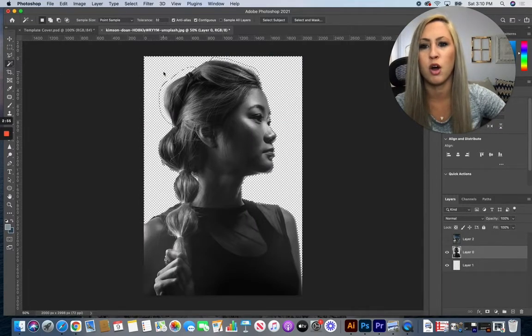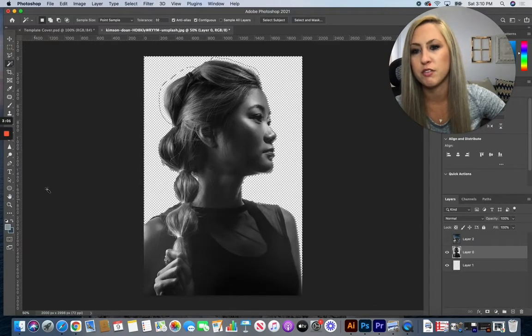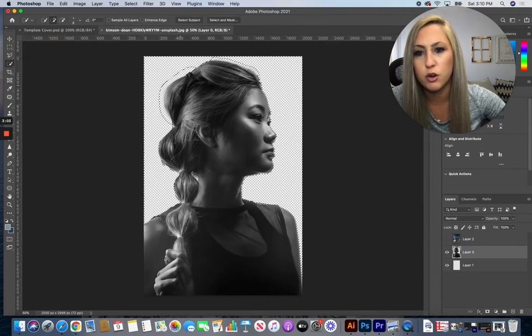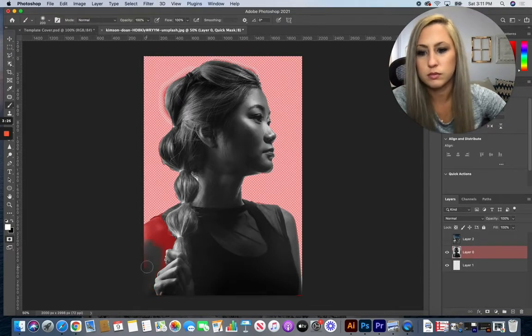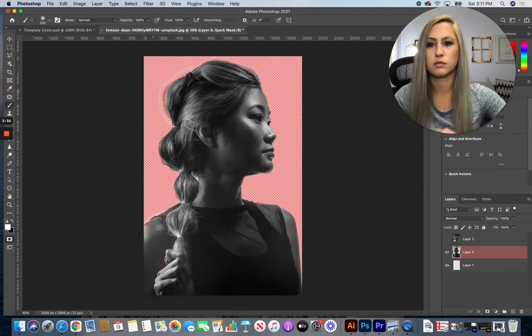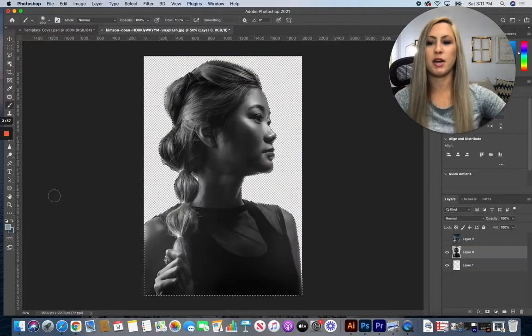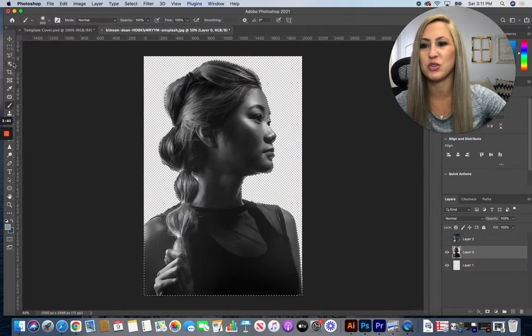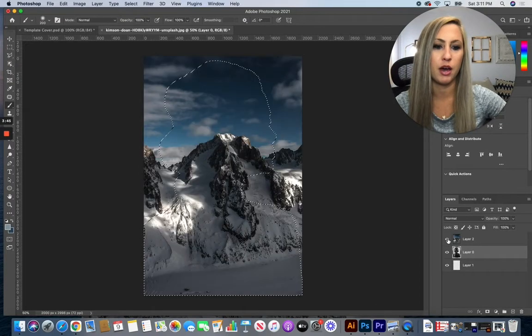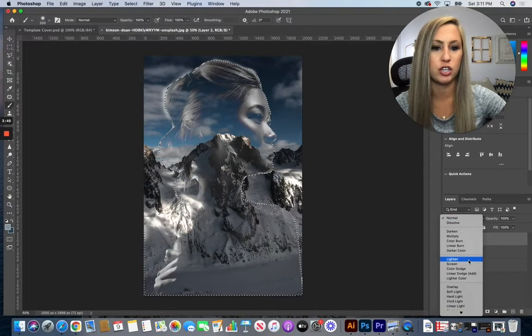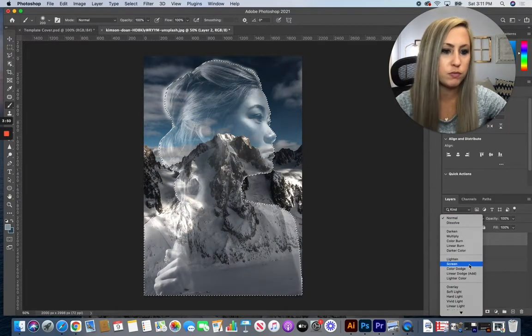I'm using my magic wand to click just once in the background and it should automatically select her. Now there's a little bit of an issue there with the hair, so I'm going to go to my quick mask option and just get a little bit closer there. Okay, so once I have my selection perfected exactly how I want to using my selection tools and your mask if you need it, we're going to go ahead and bring back the layer that was above it and change it down to your screen option.